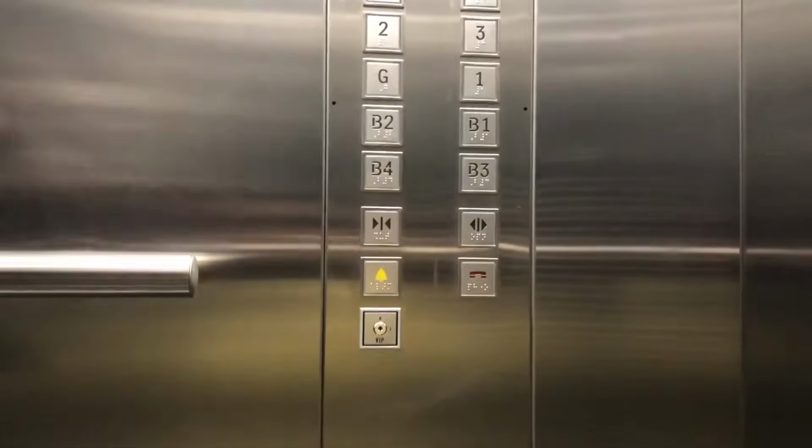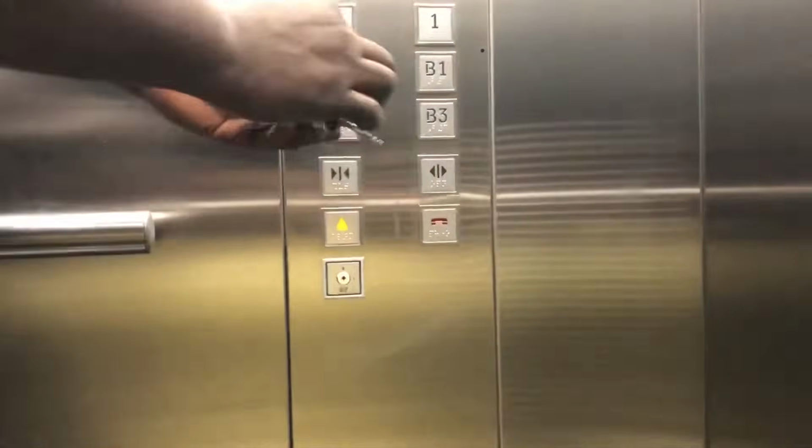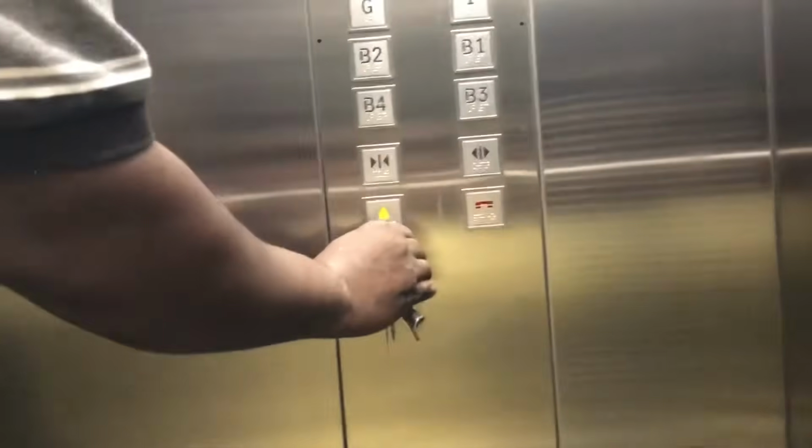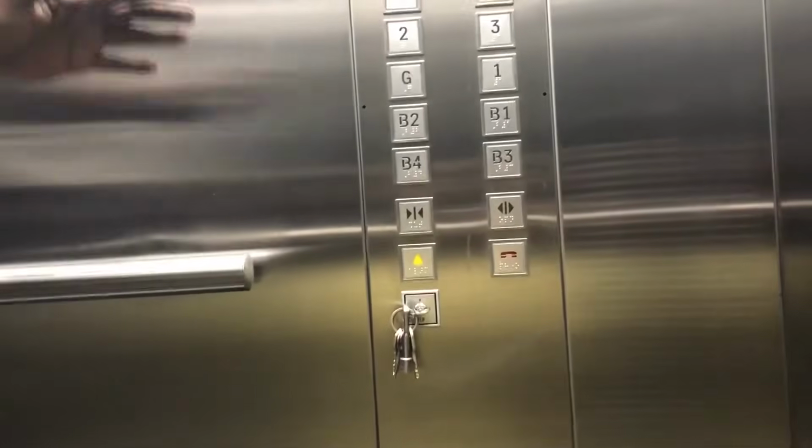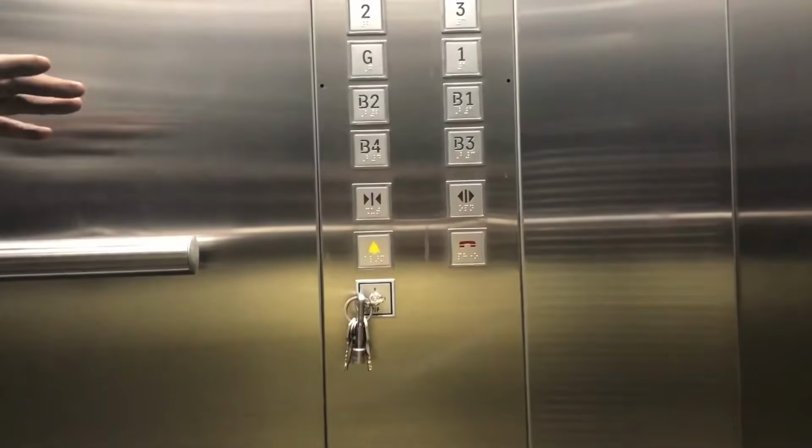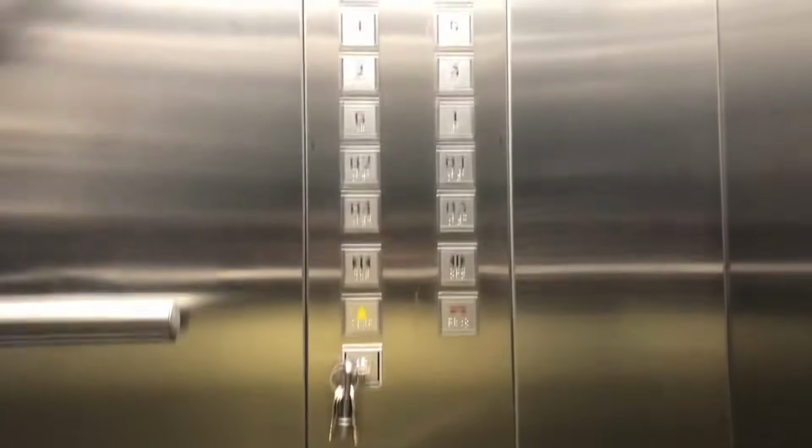Let me just demonstrate it better. This is the key switch. You just activate it. When you activate, you see, now the lift is in independent mode. It cannot go elsewhere, it's only us who can use it.